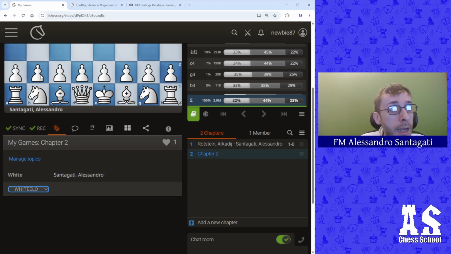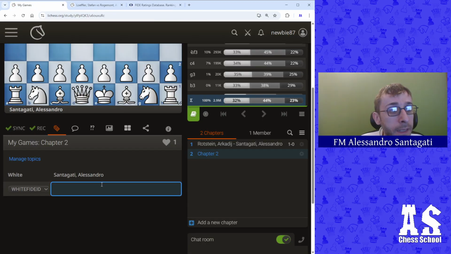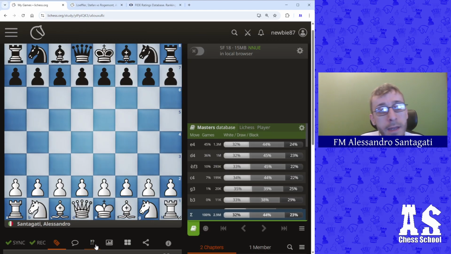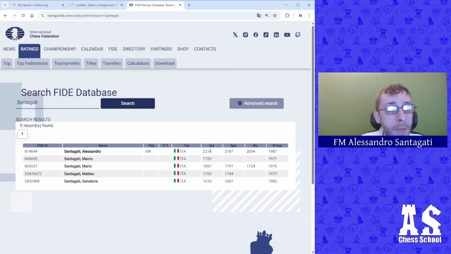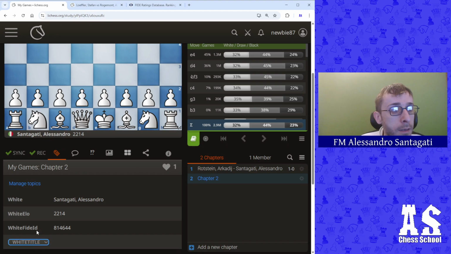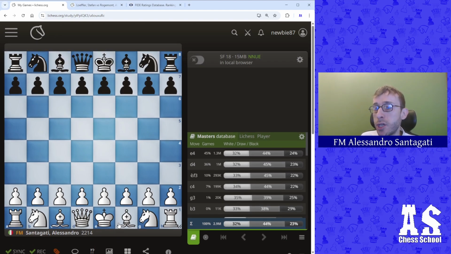Then I can add the FIDE ID, and I have my FIDE ID, and now I want to reload to see what happened. You see, okay, and then I can add my Elo, for example. And you can add all the options with the tag, like the white title. In this case, I don't know, FIDE Master, and you see now FIDE Master is here. So you can add all the information.